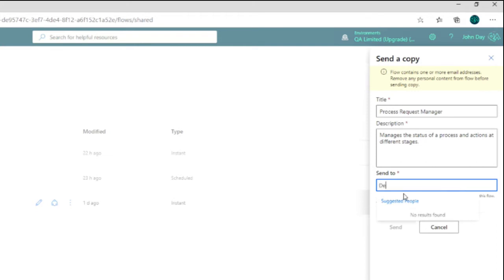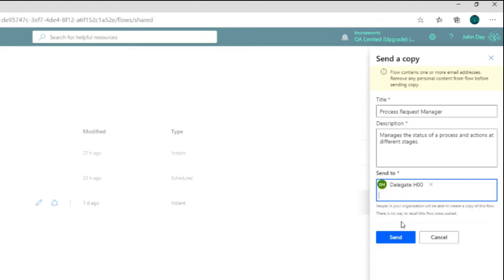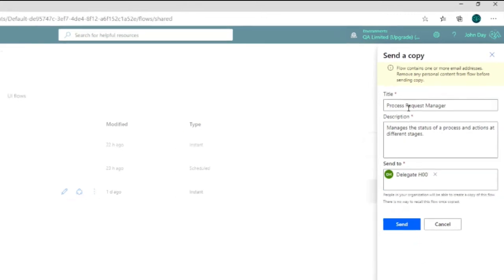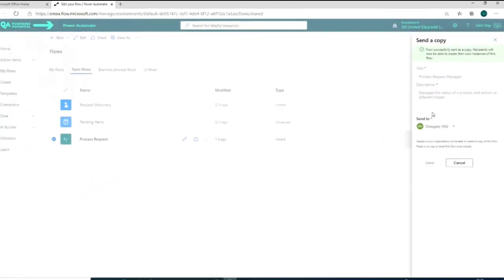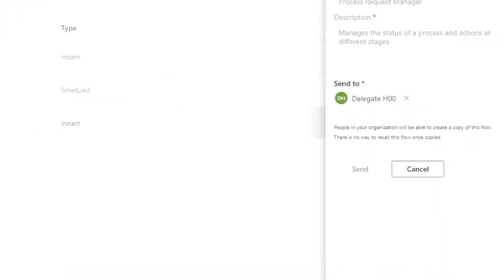So I'm going to put that to, and you're looking for user accounts that are within your tenancy. So let's send this to delegate H00. There we go. So all checks out, all looks good. I can now send a copy. But as it said there, there were some email addresses, and it's very important, because once you've submitted it, as it says down the bottom, you can't recall it. So if you go, oh, I better recall that back and change it and then send him another copy, like you can with emails, you can't with this. Once it's gone, it's gone.